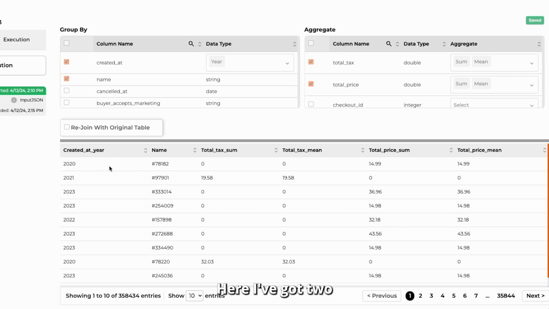Here I've got 2 new group by columns, created at with just the year as the date part and the name of the product, as well as 4 different aggregate columns, 2 created from the total tax and 2 created from the total price, the sum, as well as the mean of each. That has been our aggregate columns action.